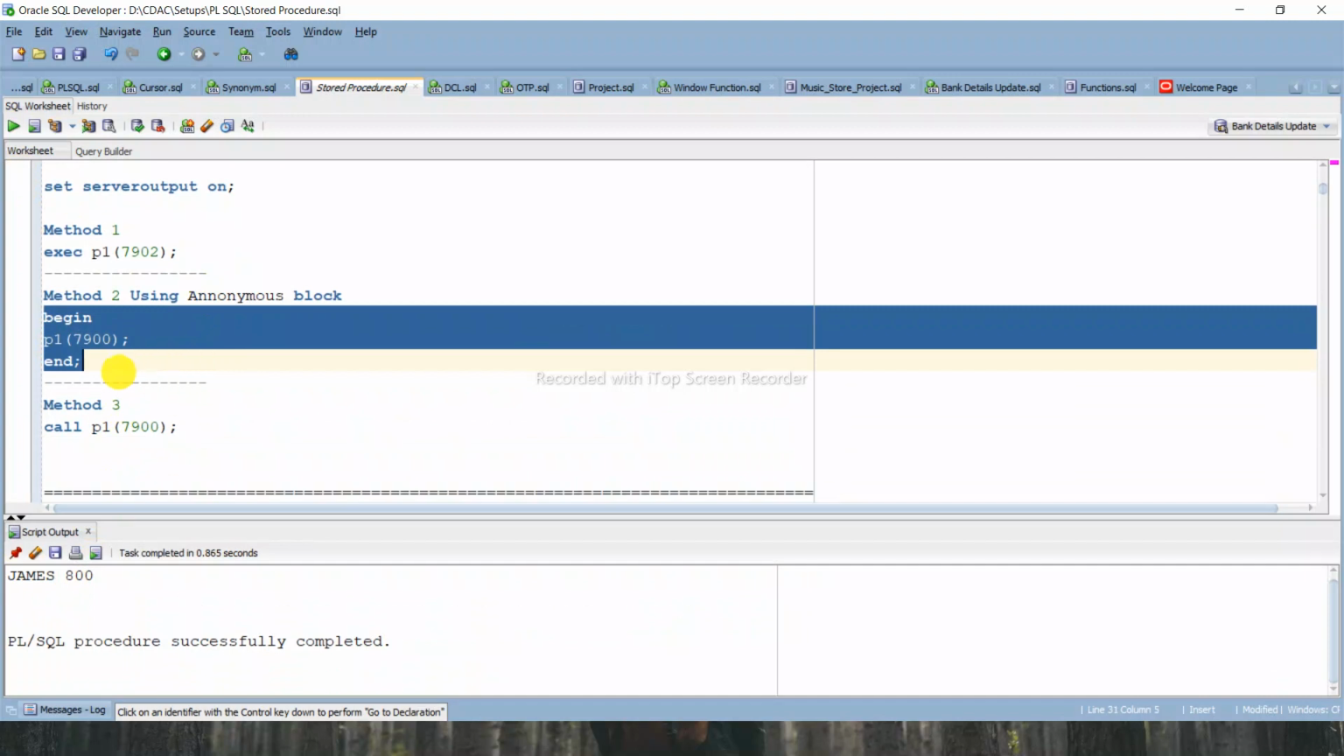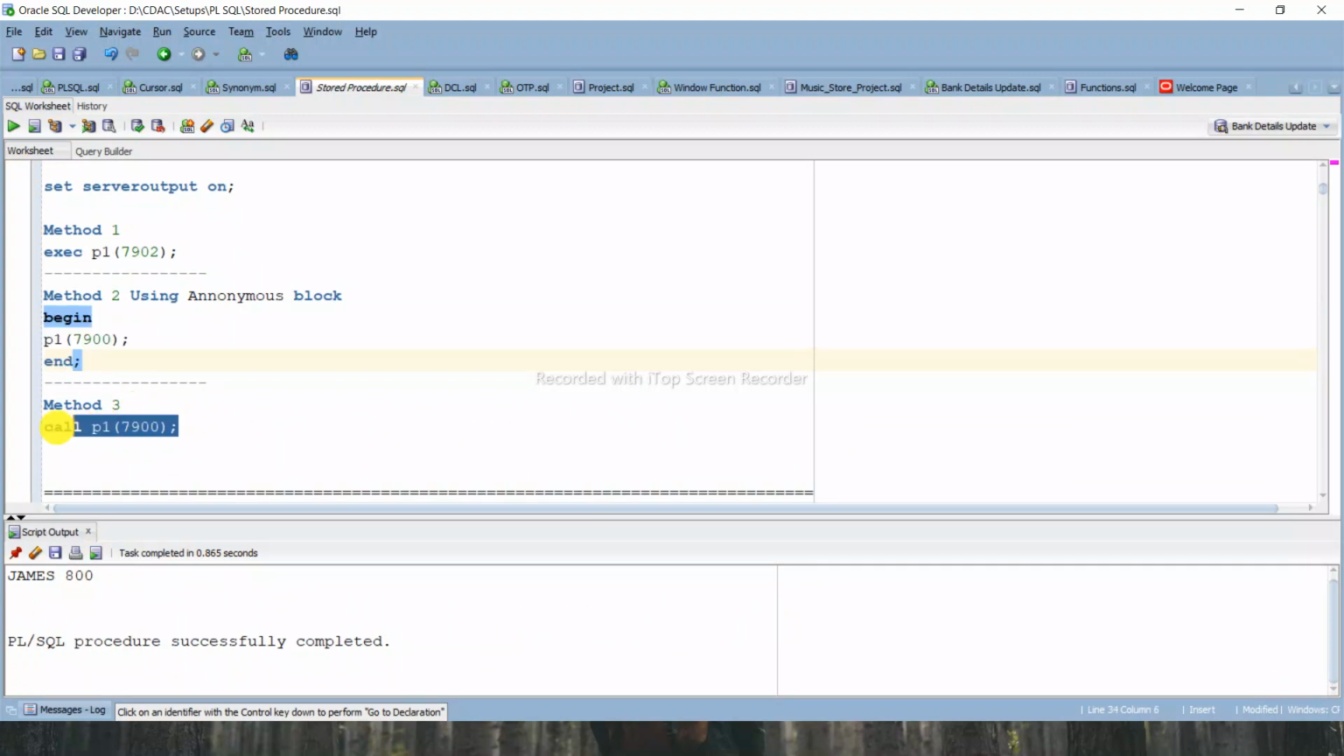Likewise, we have method number 3. Directly in place of writing exec, you can write call, the procedure name, and the value of employee number. So call P1 and the value of employee number, that is the parameter. Again we will see the same result, James and 800.